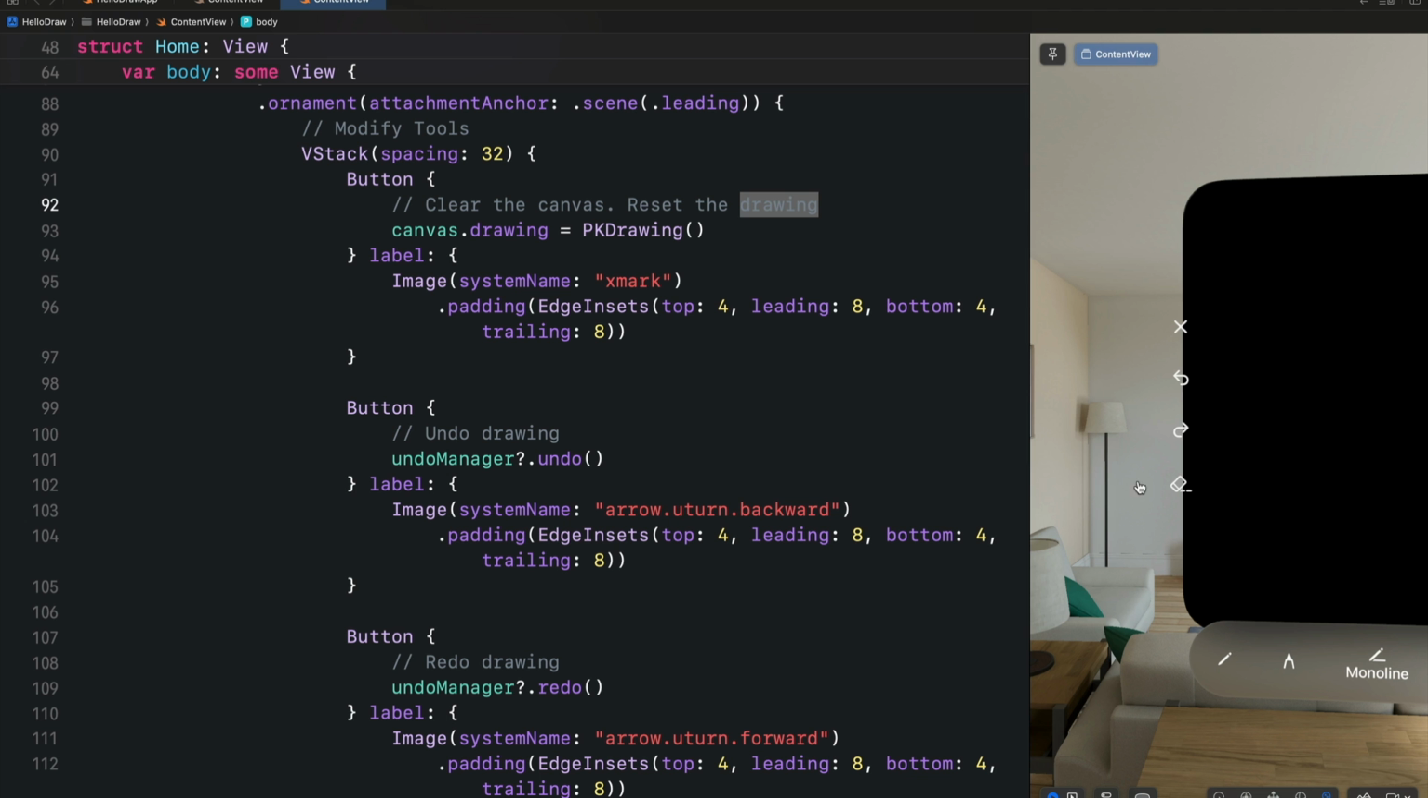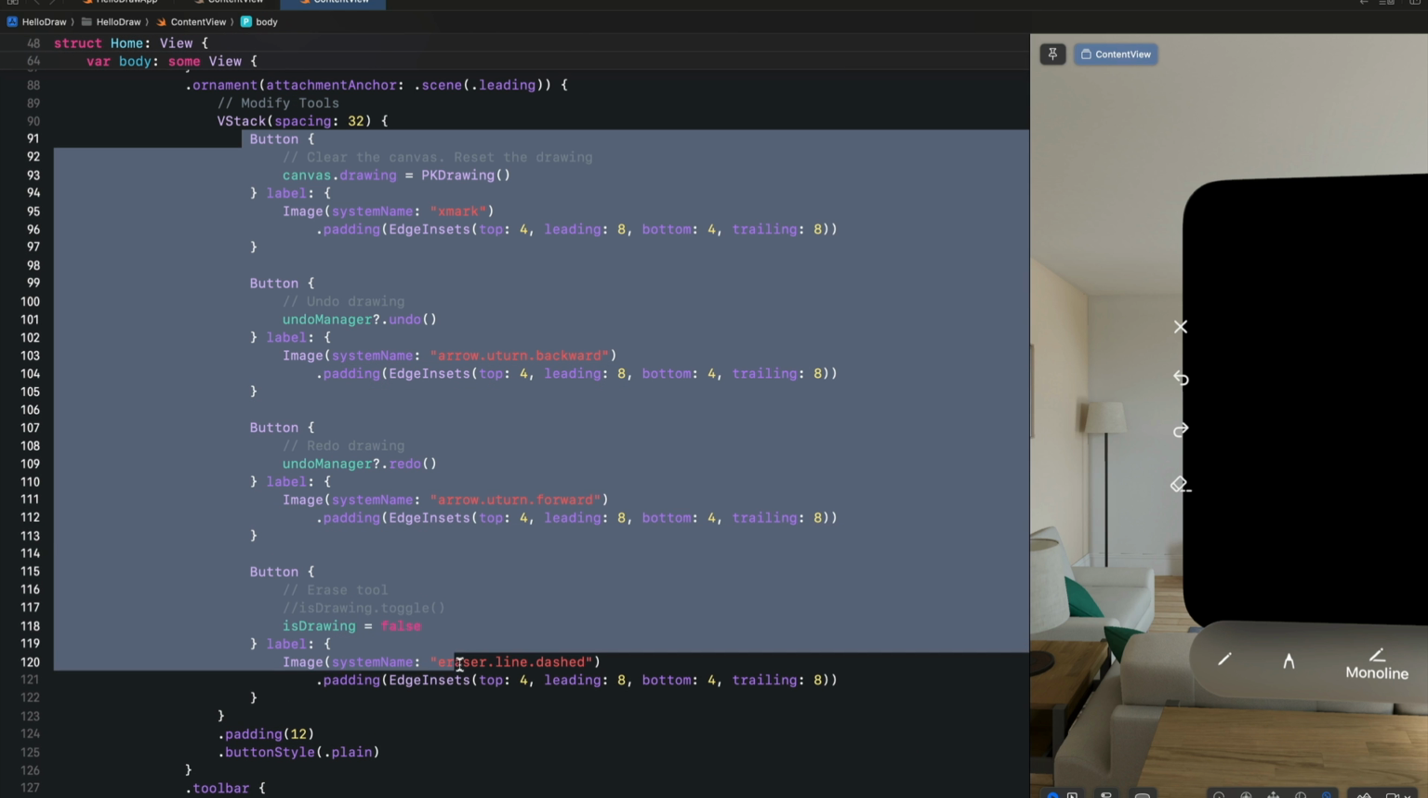Let's apply the glass background material to these four icons. I'm making a drawing app, so I want to use these icons for modifying the things you draw on the canvas. So we have the X mark to clear anything you draw on the canvas. Then we have undo, redo, and the eraser tool. These four icons are contained in this VStack. So let's minimize the code. So these are all the four buttons.